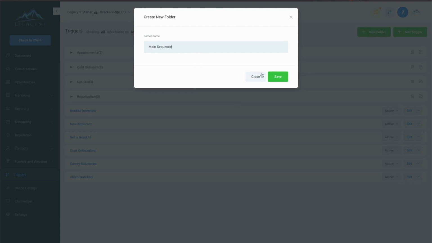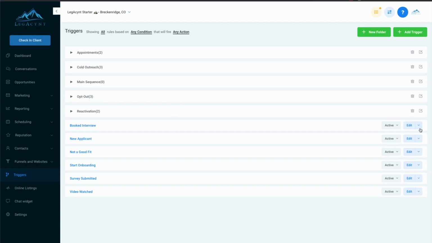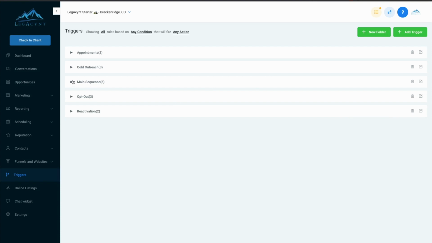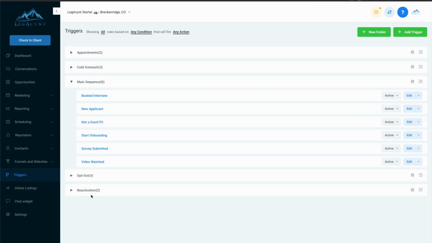To organize these, I might just create a folder. Call it main sequence or something like that. And we can actually move all of these to that folder. There we go. Now we're nice and organized. I like to keep everything organized in folders so that it's easy to come back and adjust in the future.